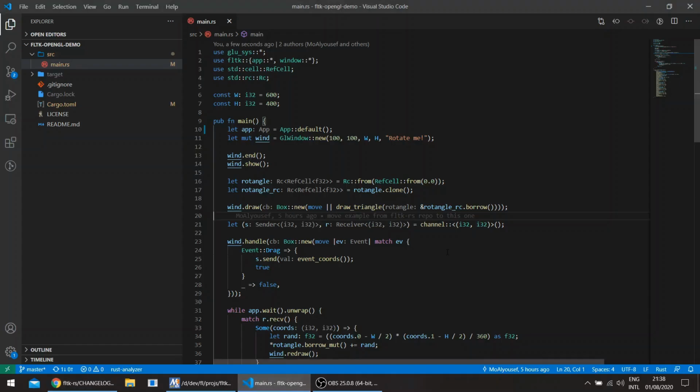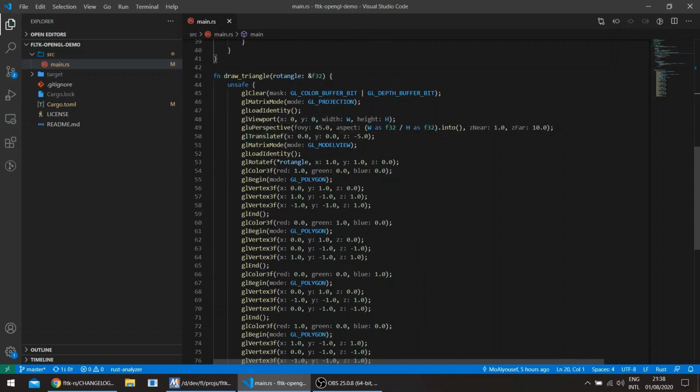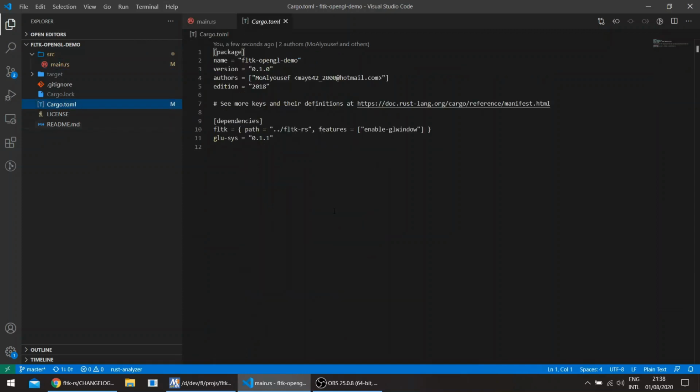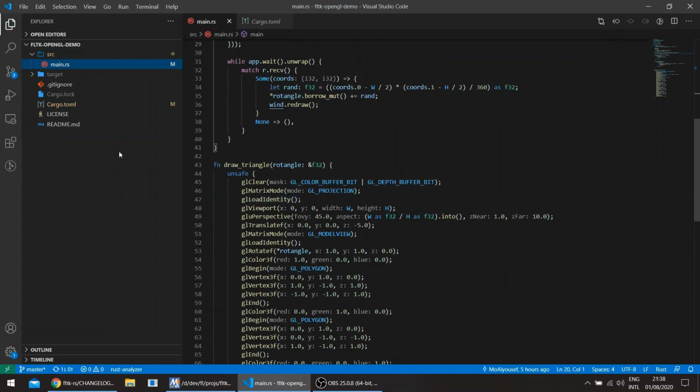You can use a higher level OpenGL wrapper such as GLIM or something, but if you only need to call GL functions such as GL clear, begin, etc., you can use the GL-sys, glu-sys crate. So basically the idea is that FLTK gives you a GL window which you can draw on.